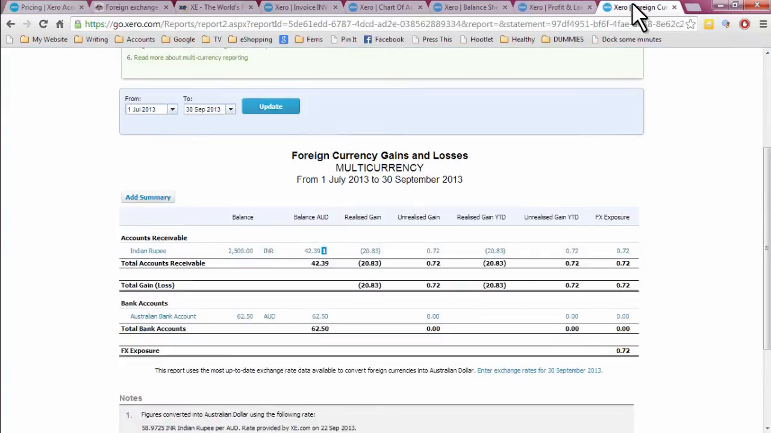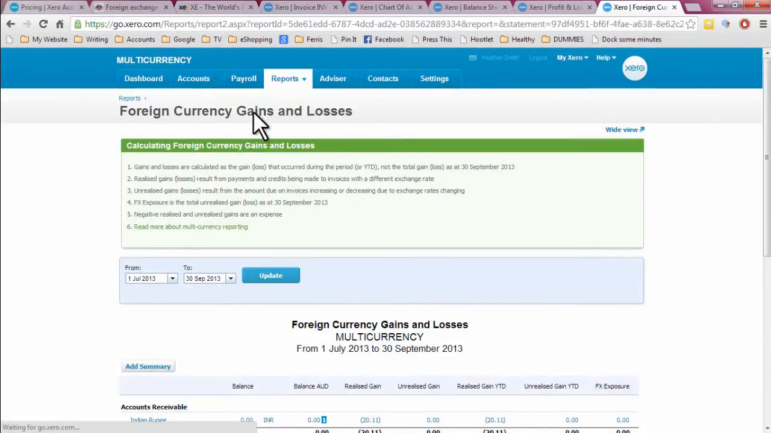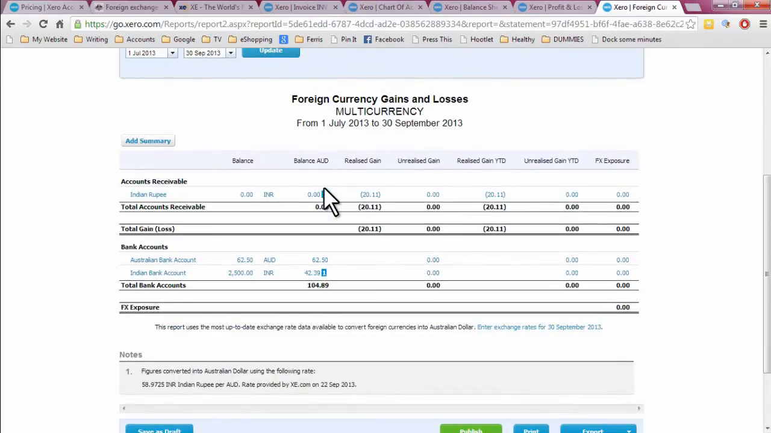And now let's look at our foreign currency gains and losses. It's really good to look at this information isolated so you have a really clear understanding of what's going on when you have multiple transactions happening. So our accounts receivable, Indian rupee, has zero balance. But due to that, there was a realized loss of $20.11.